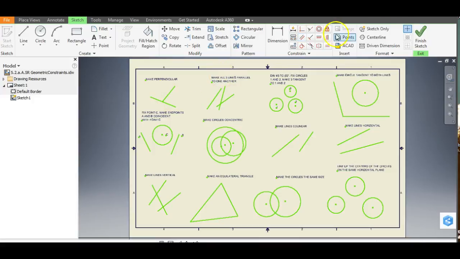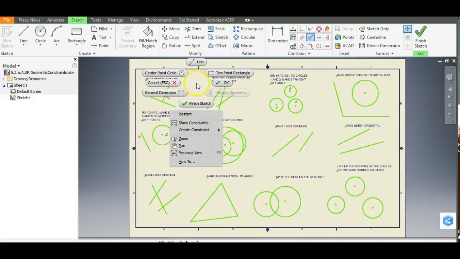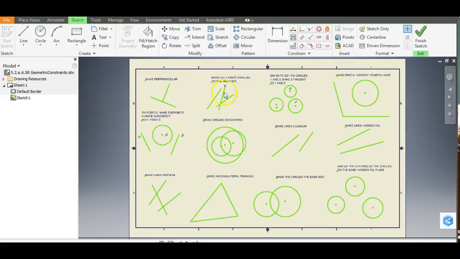So to make these perpendicular, I click on this one. Now I've turned it on. Notice on my little cursor, it's got a little perpendicular symbol, and I can just click these and make them perpendicular. Now it still says perpendicular on my little cursor here. To get rid of it, right click, OK.